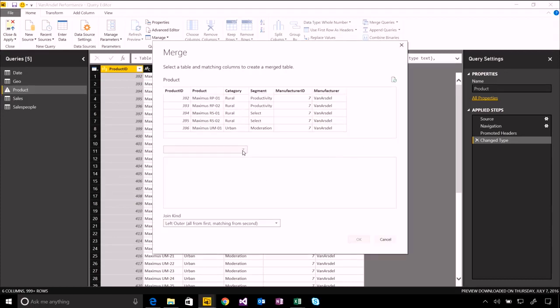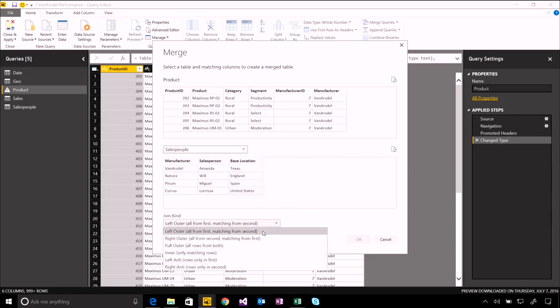And then I get a little dialog to allow me to choose which tables I want to join together, and then how I want to join them as well. So like I said, it's similar to doing SQL joins. You can choose left or right outer. Inner joins are only rows that match one side or the other of the join. I'll do a traditional left outer join.